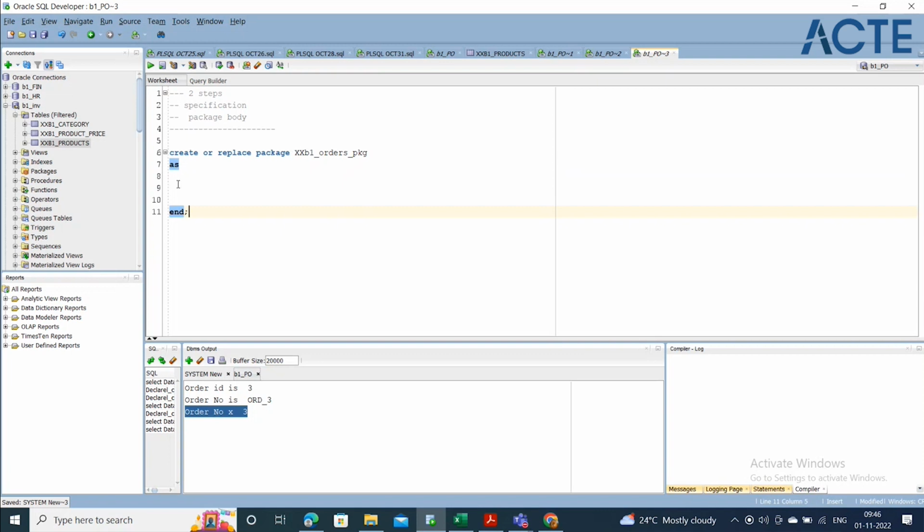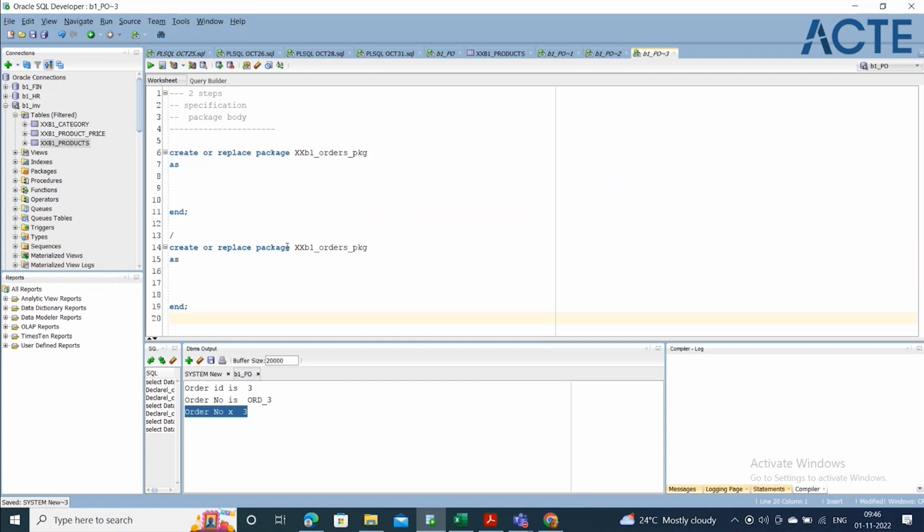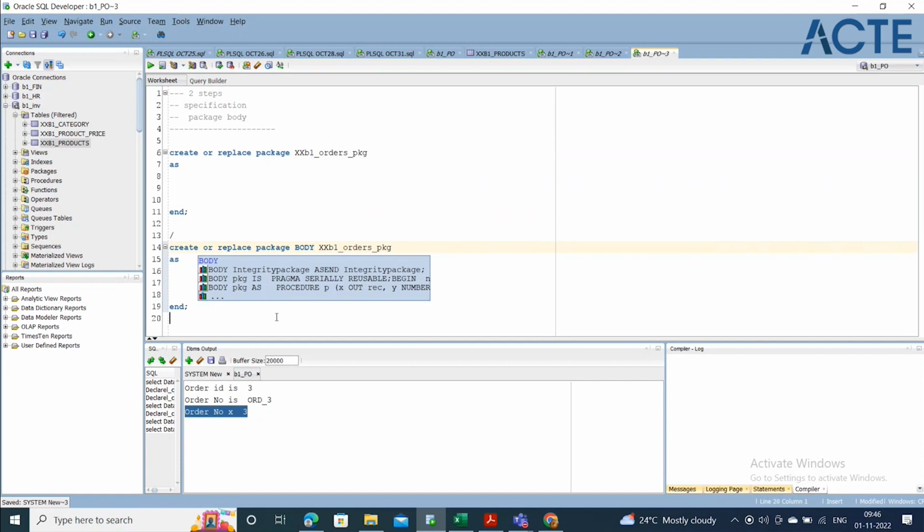So what is there in a specific package spec and what is there in a package body? This is the specification. Same, I am doing copy and paste. Here, instead of package, I'll say package body. Okay, I'll tell you body like this. That's it. That's the only difference between spec and body. Spec, you don't have anything. Body, you'll say this is a body.